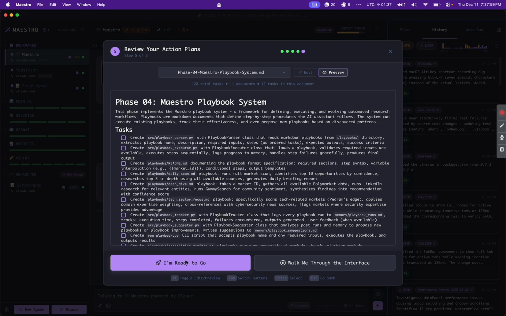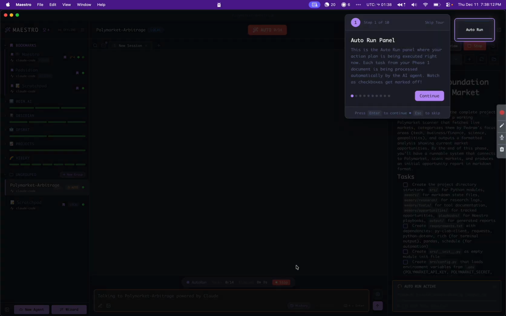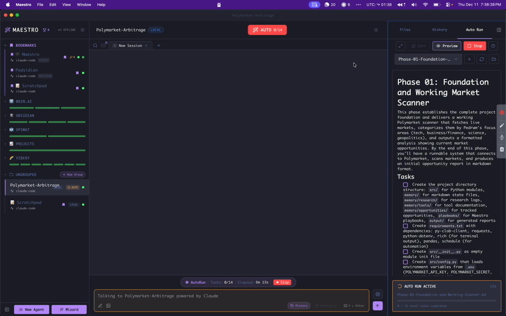And at the end of it, we can either say I'm ready to go, and that just kicks off an auto run and drops us in the interface, or we ask it to walk me through the interface, which will kick off an auto run and a tour at the same time. So let's just do that. You'll see the auto run has engaged, and it actually mentions this is the auto run panel where your action plan is being executed right now. So you see the tour is smart. It knows if it was kicked off from the wizard or manually. We can escape this at any time, and now the user's up and running, right off the bat. So pretty awesome.